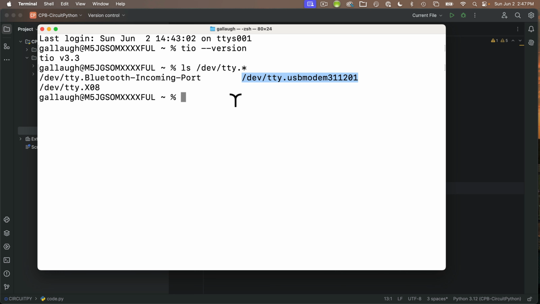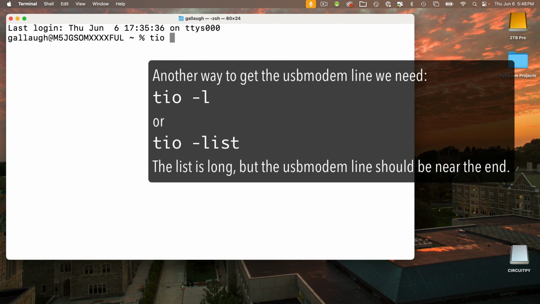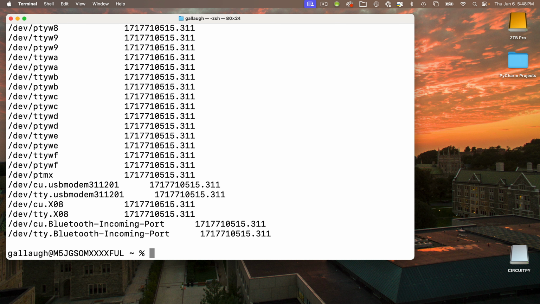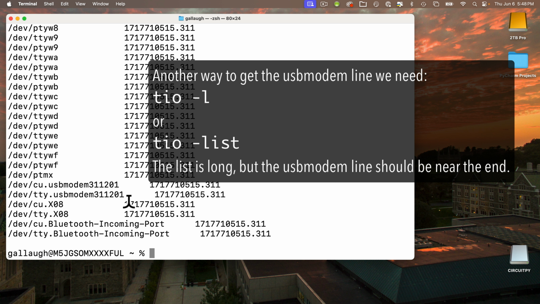And so sorry, I don't mean to overload you with too many options, but if it's easy to remember, you can also type in tio -l or tio --list. This shows a very long list, but in this list, you should be able to find toward the end one listing with tty.usbmodem, and you can select it. It's the same result that we want.